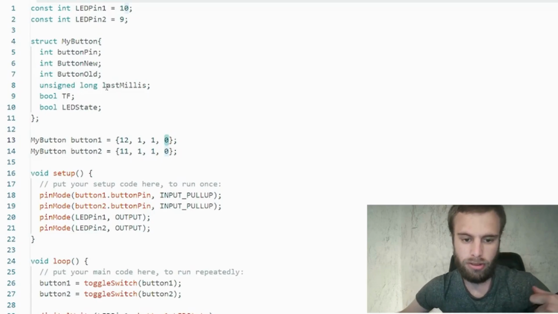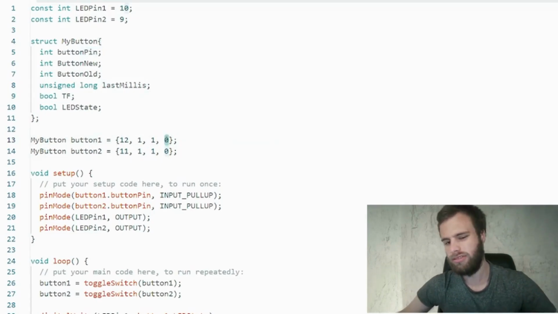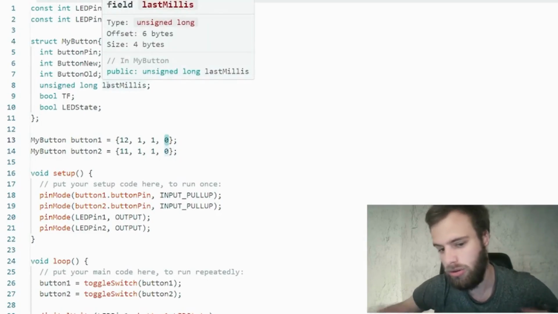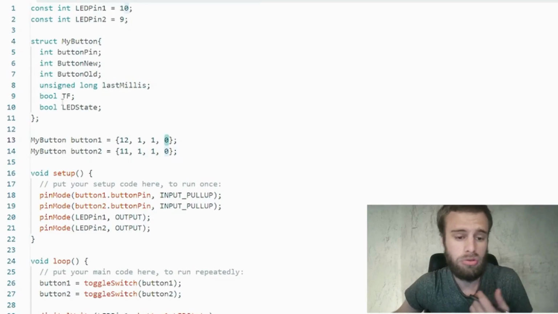This means we set last millis to 0 right here. This isn't really necessary to do because it's always set to 0, so we don't have to do this. And as you can see, I actually don't do anything with these either.